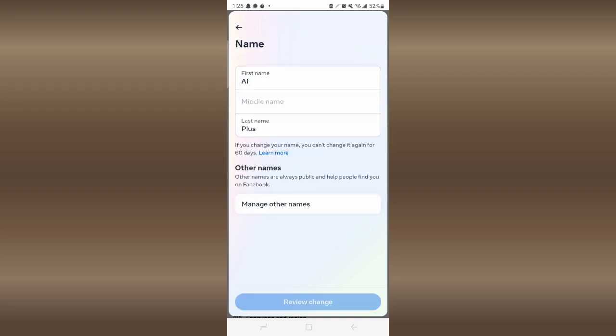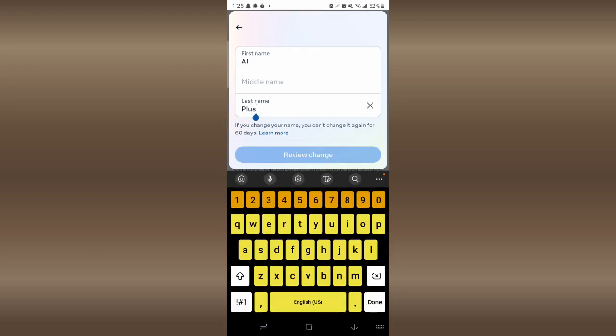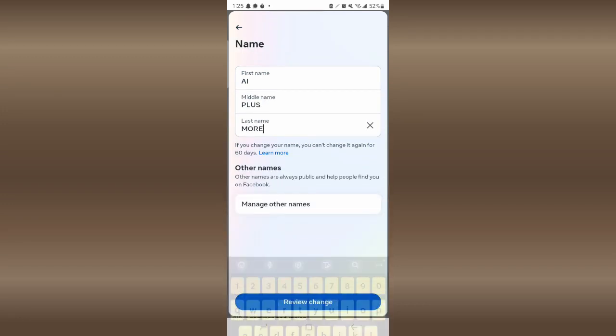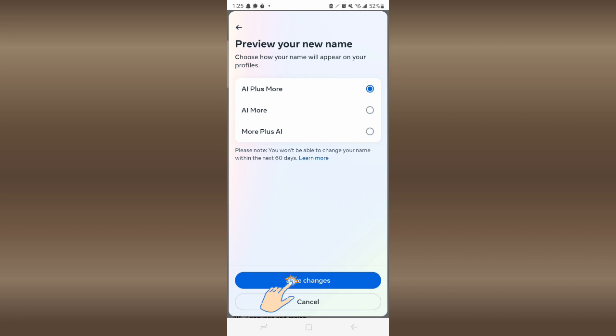Due to Facebook's policy, you'll need a first and last name, but you have a choice to leave blank the middle section or fill it in. Once you are finished, you can click on Review Change button right here. And if you're happy with the name change, now we can click Save Changes.